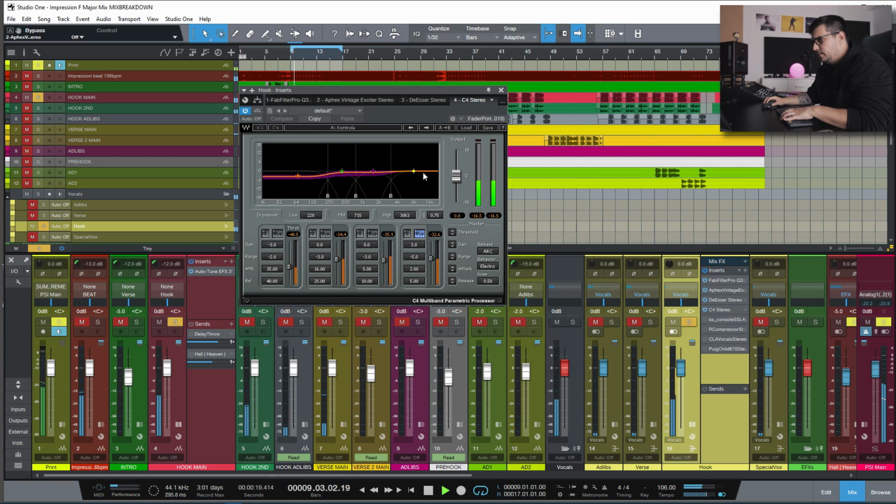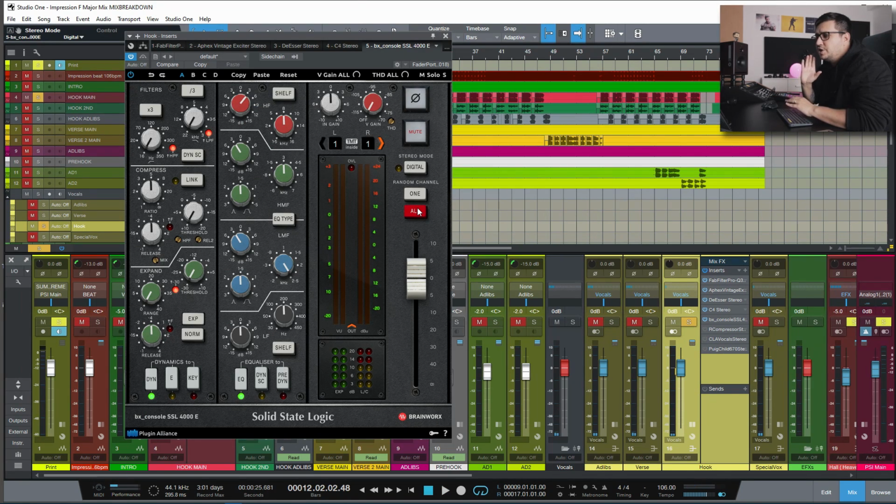Next in the chain is BX Console SSL 4000E.